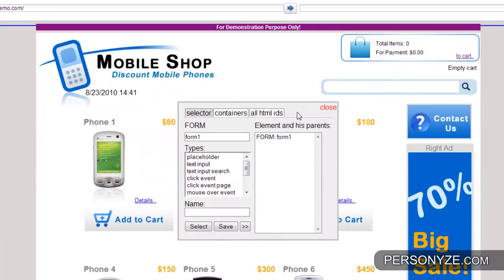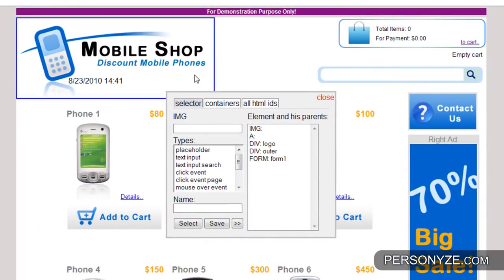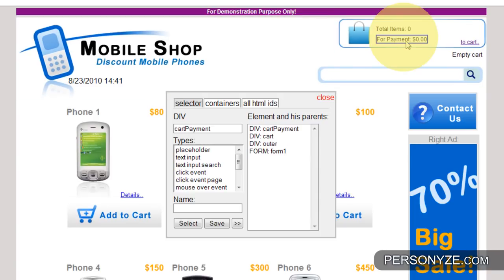Use your mouse to hover above the desired area. For example, let's click on the total amount for payment that is displayed in the top right corner where the shopping cart is. Once the blue frame surrounds the value in the shopping cart, click it. By the way, if you accidentally selected the wrong page element, simply click the Select button in the pop-up window to continue with your selection process.